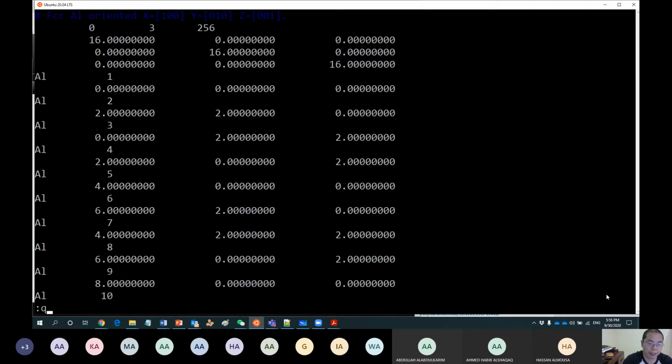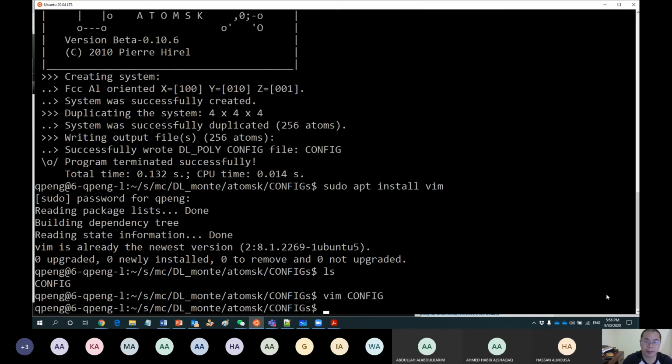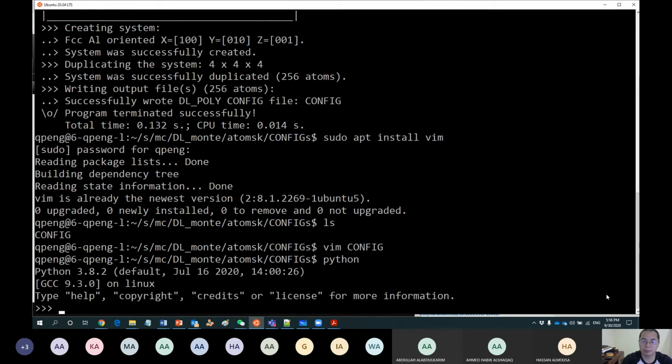264. Why is it 264? Let's come back to this. You can open Python and do the calculation, because each FCC unit cell has 4 atoms. And how many cells are in our simulation box? We have 4 by 4 by 4, right? So we have 4 cubed.